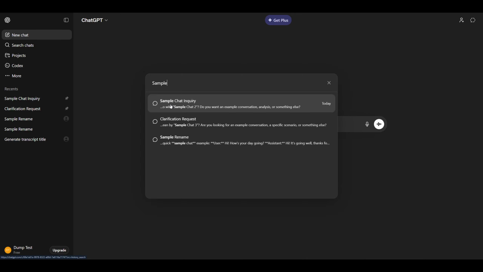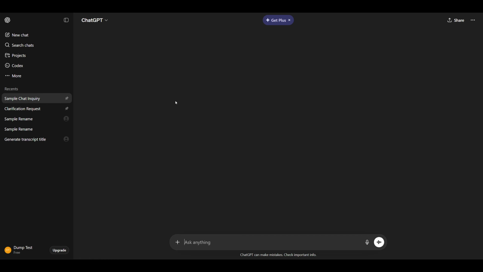That's really all there is to it. Open the left sidebar, select the magnifying glass labeled Search Chats, and use clear, memorable keywords to surface the conversation you need. With this simple workflow, finding past answers becomes a matter of seconds, not minutes.